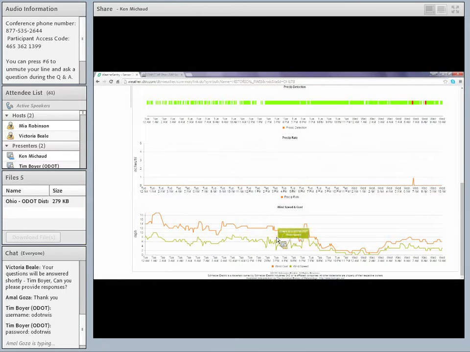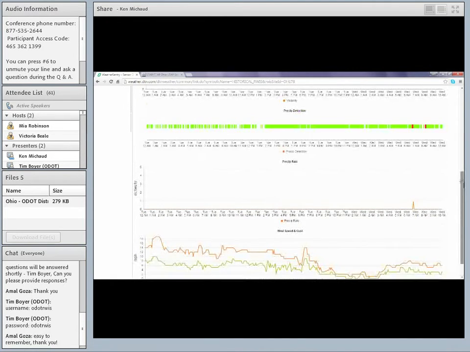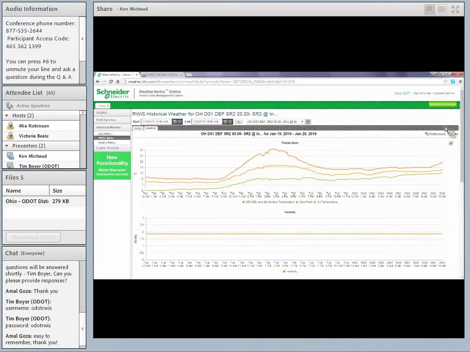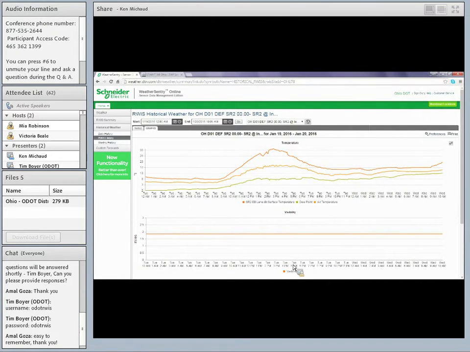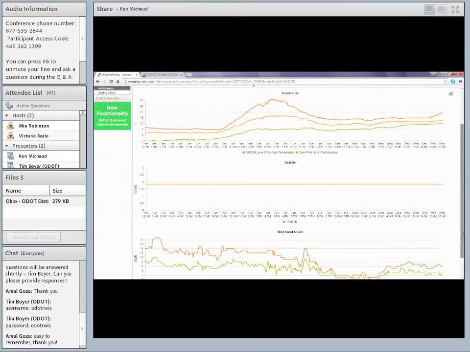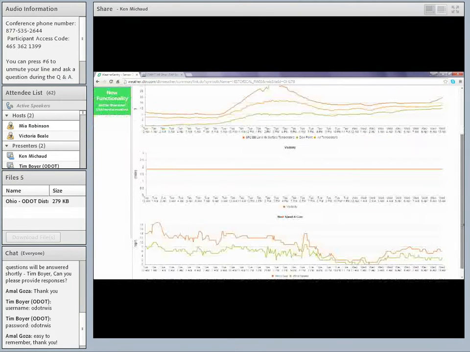If there are charts that you don't want to see, again, simply go in. Let's say we didn't want to look at precip detection. We can just simply turn those off, say OK. And now the charts have changed again. Now we're just looking at 3 charts, temperature, visibility, and wind speed. So this is the graphical representation of the information.